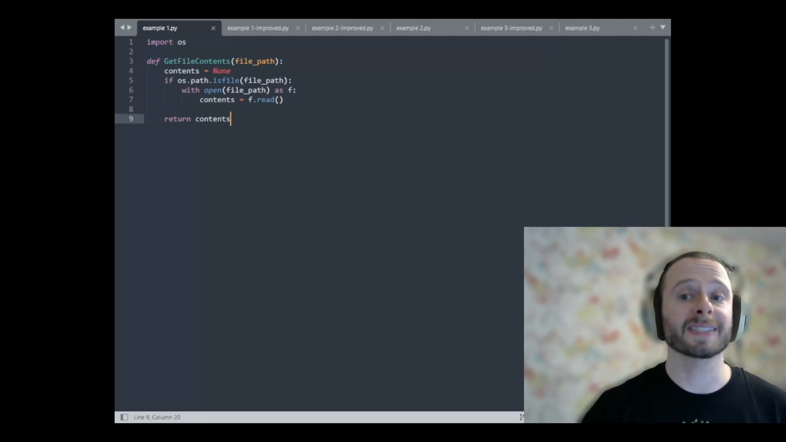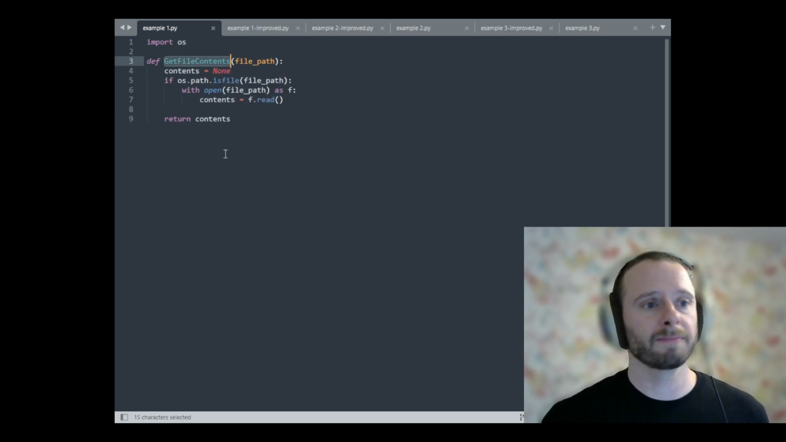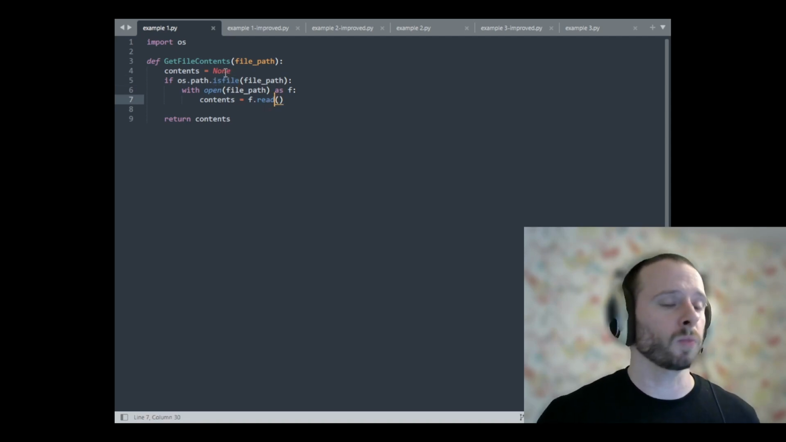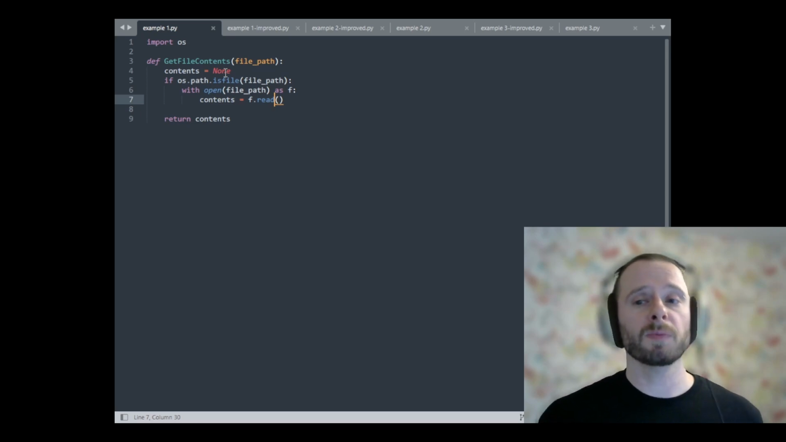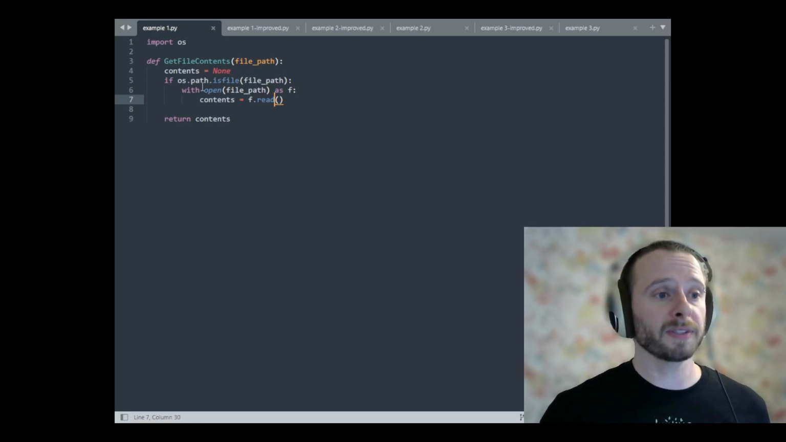Alright, we've got a simple little function here, get file contents. Given a file path, if the file exists, we read the contents of it and we return it. If the file doesn't exist, we just return none. It's a pretty small function, and it's pretty easy to read at a glance, but I think we can still improve it. Going in with the theme of reducing indentations, one thought is we could flip around this if statement.